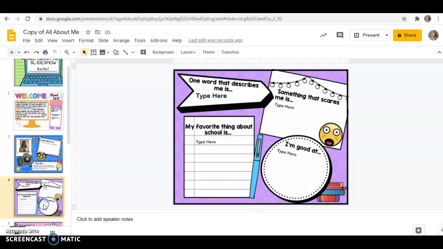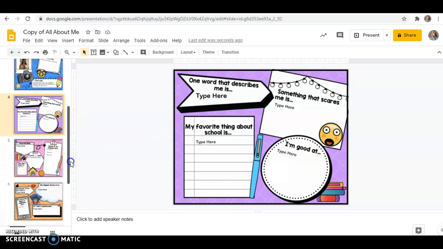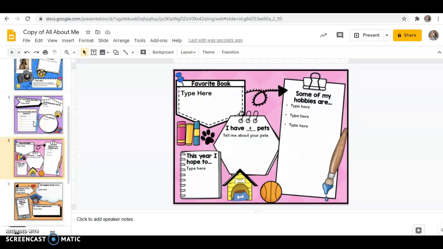So then the next slide is one word that describes me is, and you would type that here, something that scares me, my favorite thing about school, I'm good at. So I'm coming over and scrolling and clicking over here, but I can also advance slides by using the down arrow on my keyboard. So notice I didn't click anything, I just pressed the down arrow on my keyboard. So here is your favorite book. This year I hope to. I have a certain number of pets.